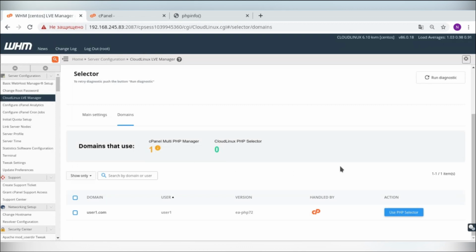Now, let's go to the Domains tab in the Administrator interface and find the user's domain. But you can see a tooltip above the Use PHP Selector button, which means that the administrator cannot activate CloudLinux PHP Selector for this domain if CageFS is not initialized.